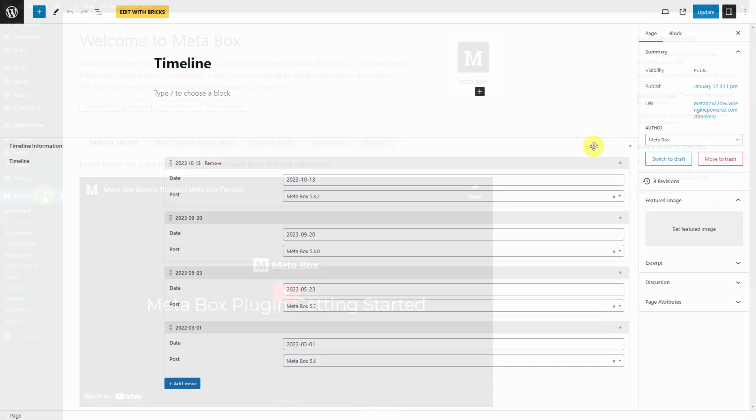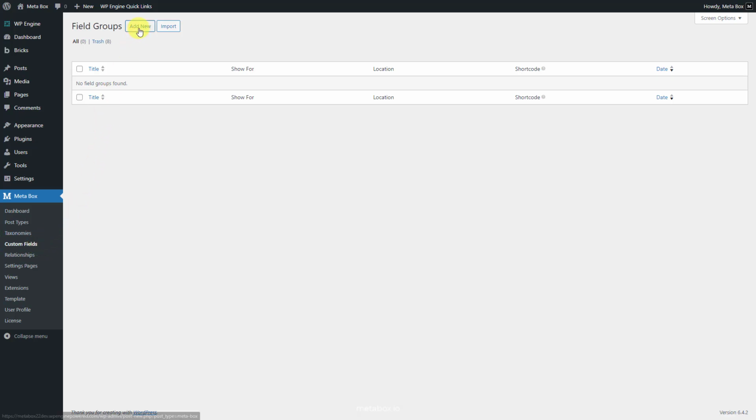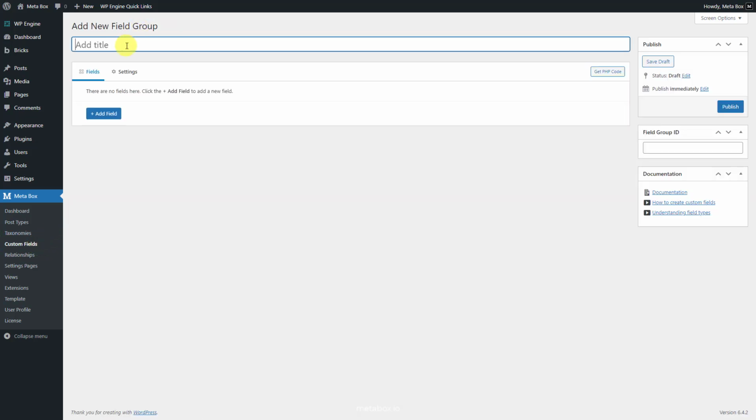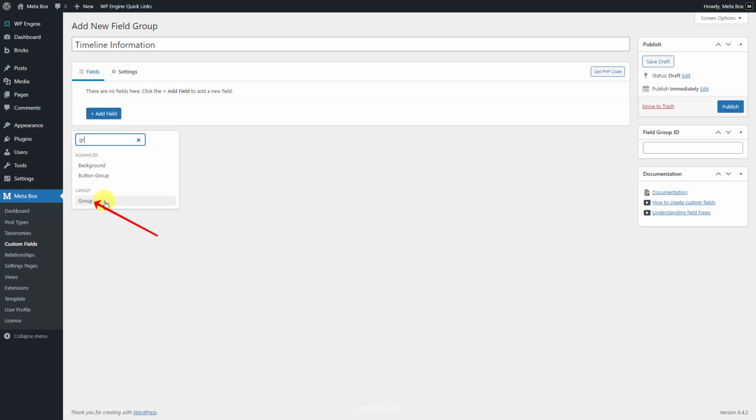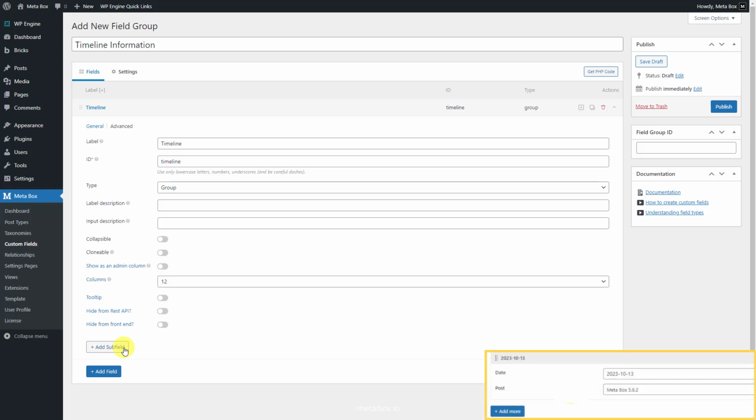Now, create them by going to MetaBox, Custom Fields. As mentioned, I'll add the group field. Inside this group, add subfields following the structure I indicated. The first one is for the time. MetaBox supports several fields for time and date. Just choose a suitable one in your case. For illustration purposes, I choose the date picker field here.